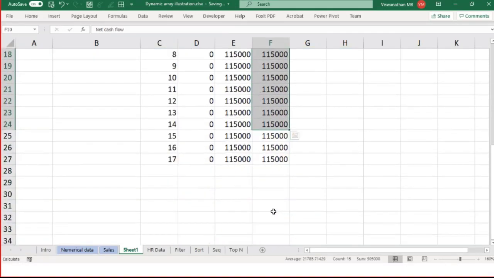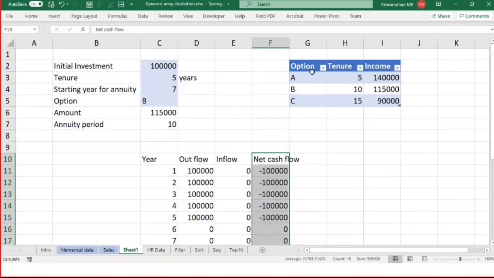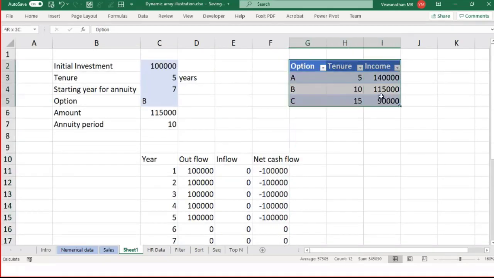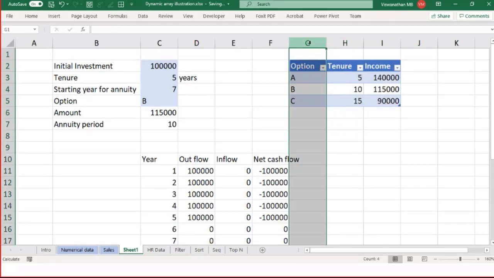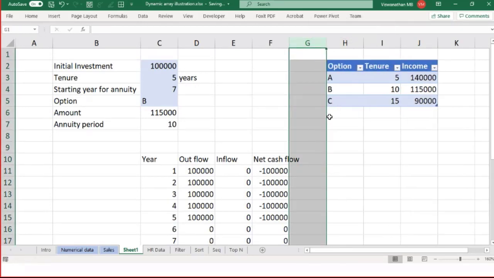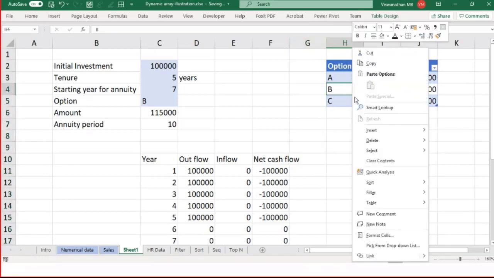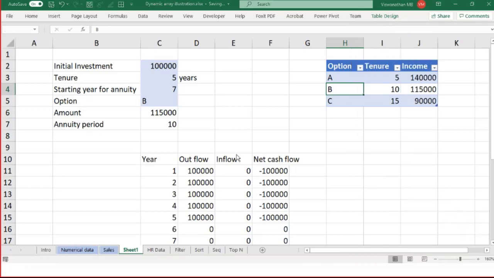But why did we make this? The main idea why I took you through this was to take you through the role of a table. Why did we make this into a table? What if this was not a table? If this was not a table, what would happen is, let me not have it as a table for now. Let me just remove it as a table. I'll convert this to a range. Now it's a normal range, it's not a table.